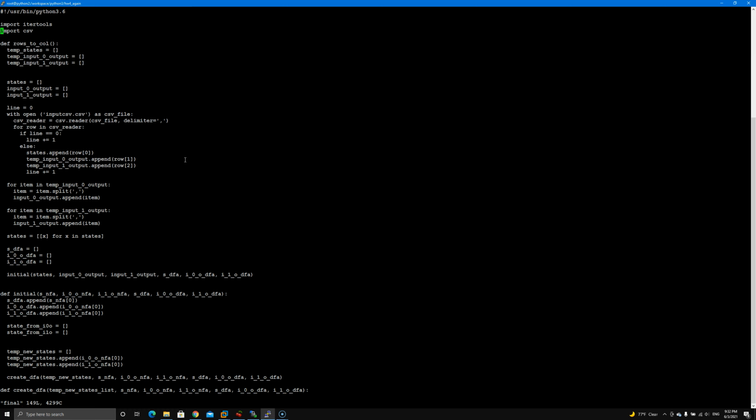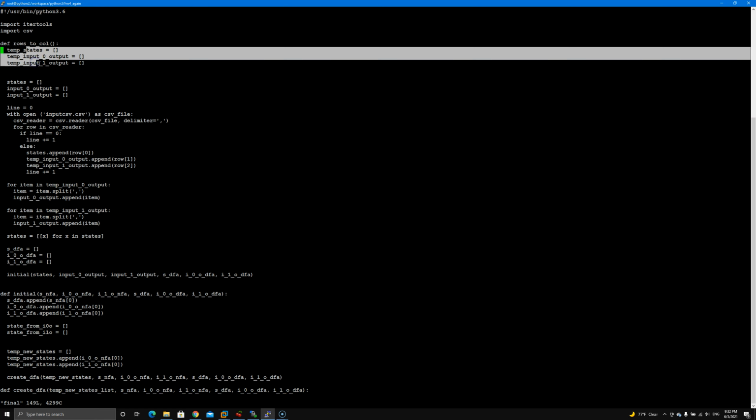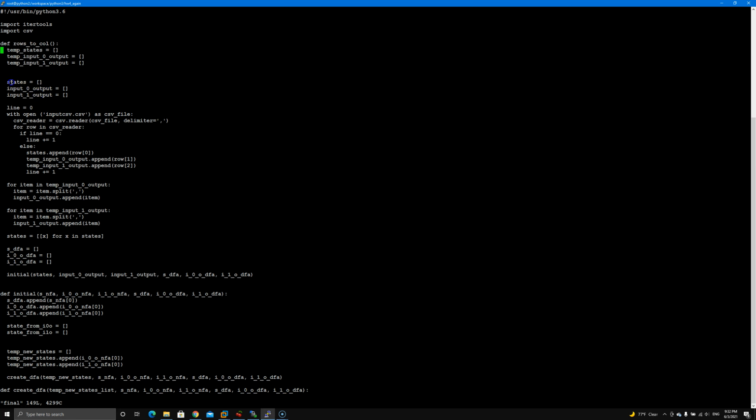Basically, I have three functions besides the main in that script. The first one is conversion from rows to columns, and what it does is get the information from the CSV and add it to a list. Those are just temp lists, we don't need to talk about those. And those are the lists I need: states NFA, input 0 output NFA, and input 1 output NFA. In later steps I will add the DFA.